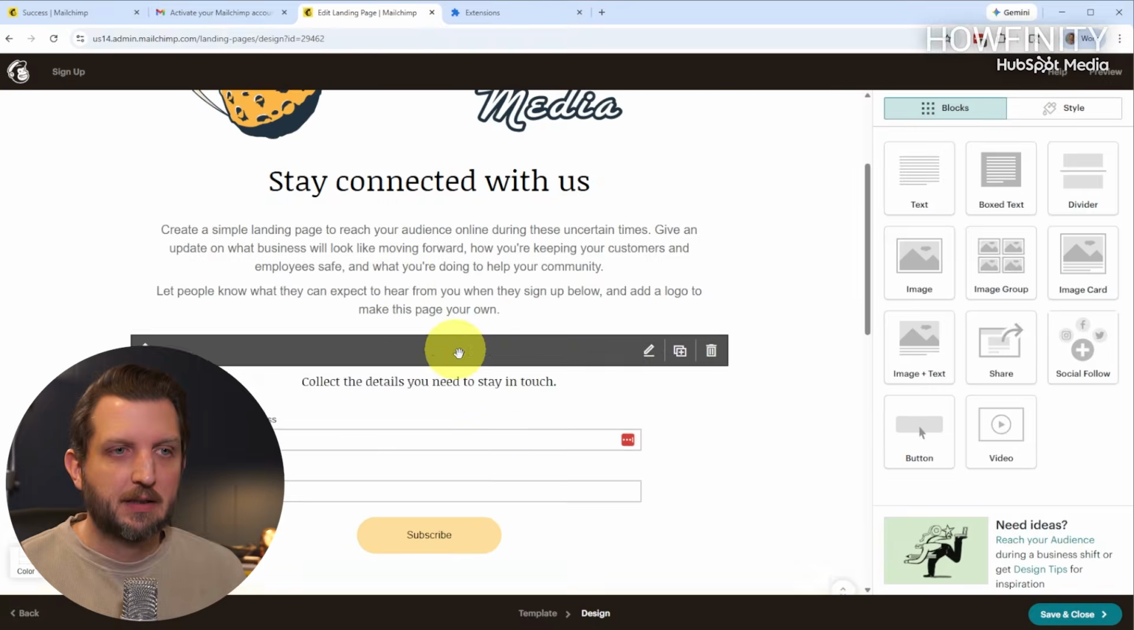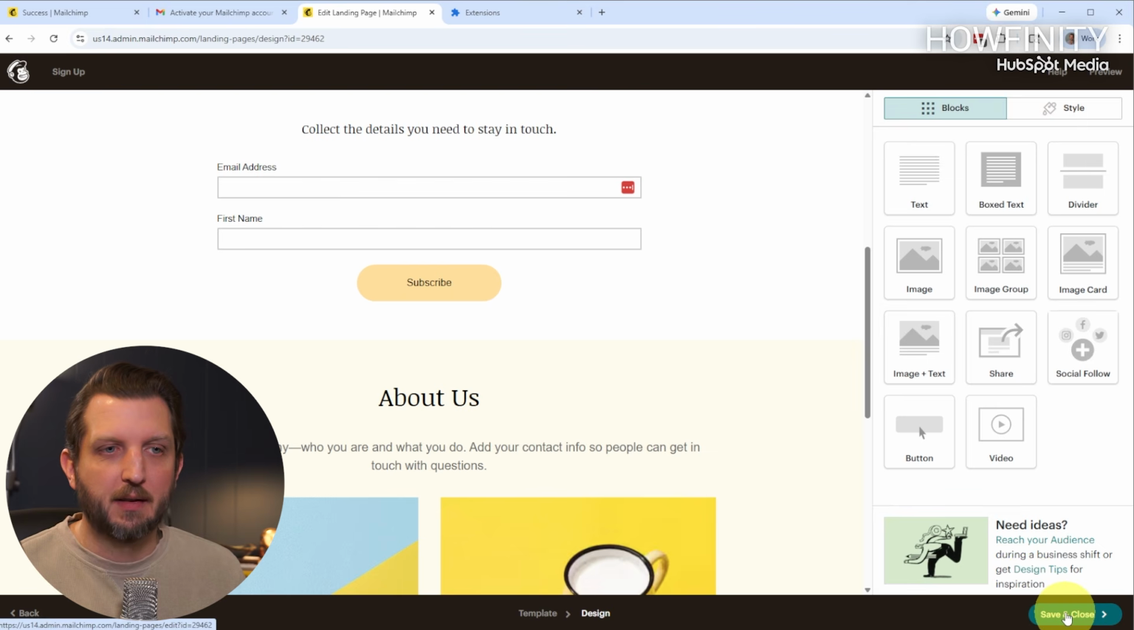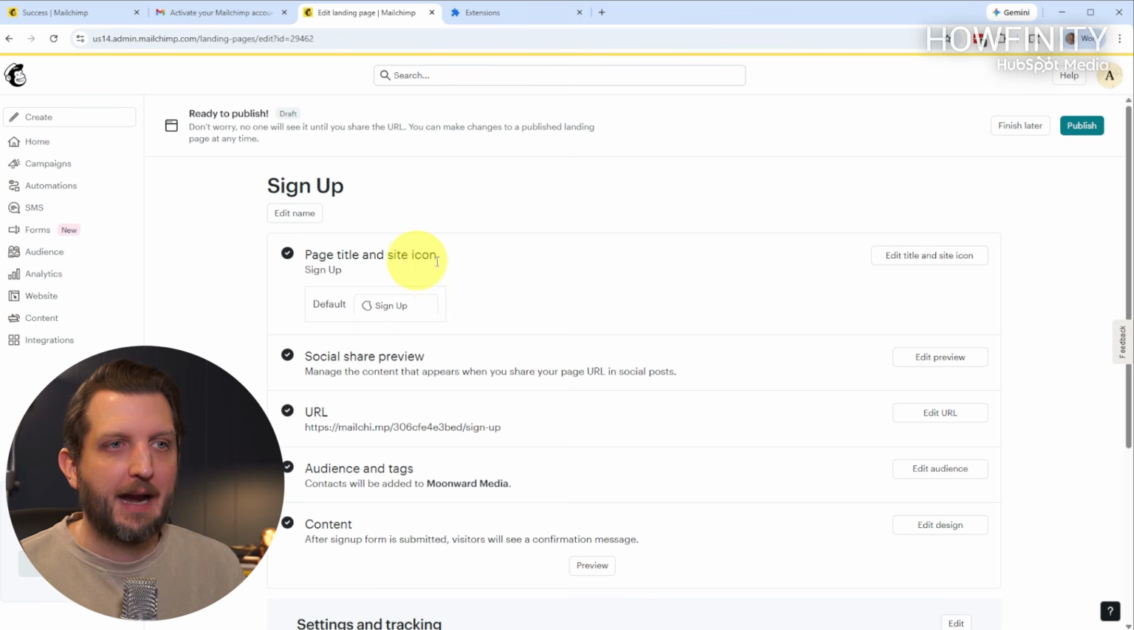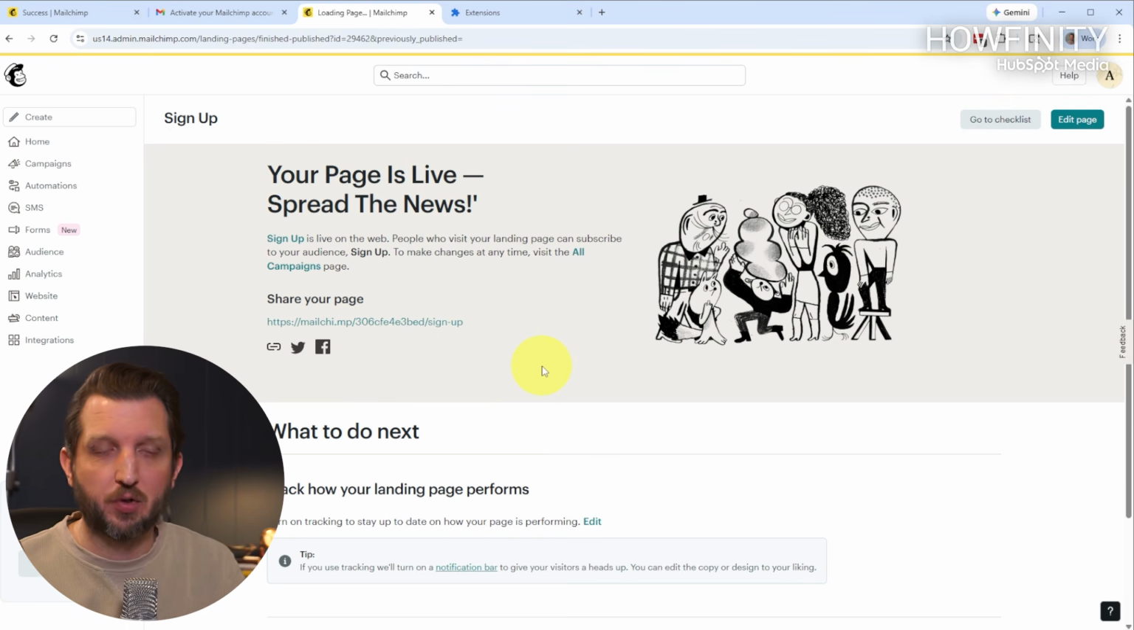Save and close. Customize as much of the information as you like in here. And we're going to click down here to save and close. Add your page title, preview it, customize the URL if you have some of the paid accounts, and click publish. All right, now you have a landing page that's going out, collecting emails for you. You can share that on all your social media accounts to get people to sign up for your newsletter.